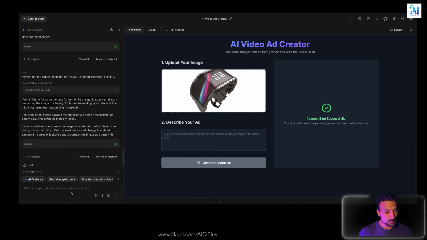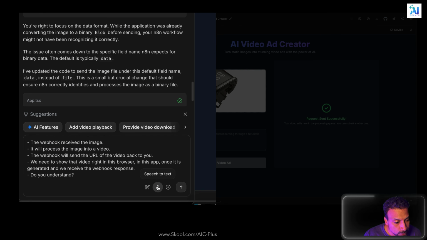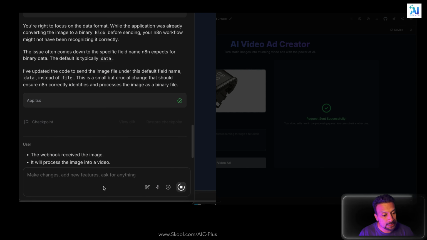Now let's talk to it and say that great, my n8n received the webhook, it received the image. Now it is going to process the image into a video and then send the result back, send the URL of the video back to you using a webhook. So what we need to do is show that video right in this browser, right in this app, once it is generated, once you receive the webhook response. Do you understand? So let's send this out. It's going to create speech to text. Do you understand?